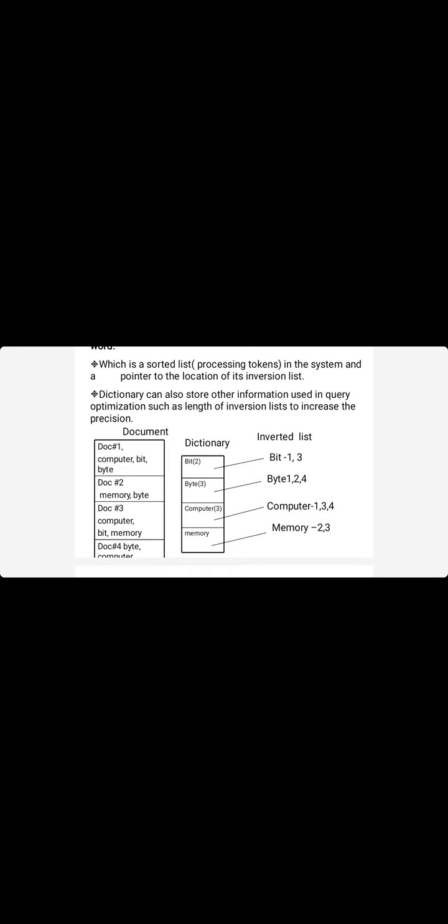In document 4 we have byte and computer. We have already stored bit, byte, and computer. The last word remaining is memory, which is stored in the dictionary last, because M comes last. For memory, the inverted list given is 2, 3. That is how it is stored in an inverted file system.